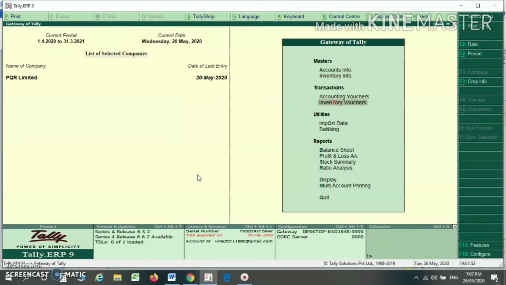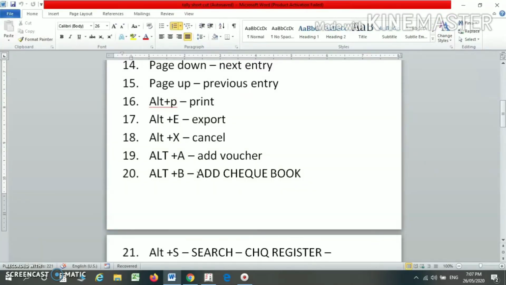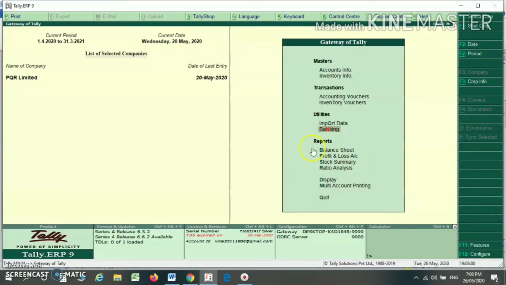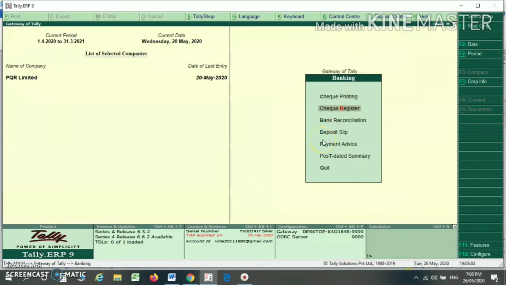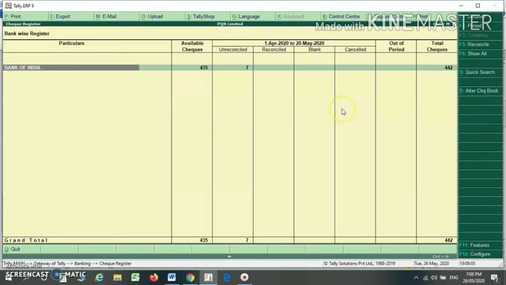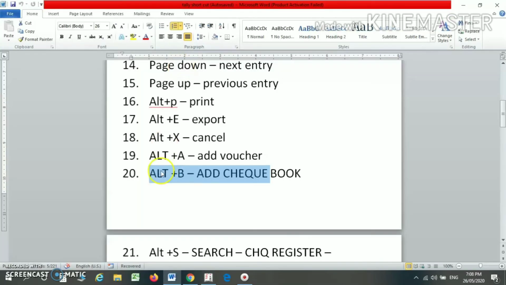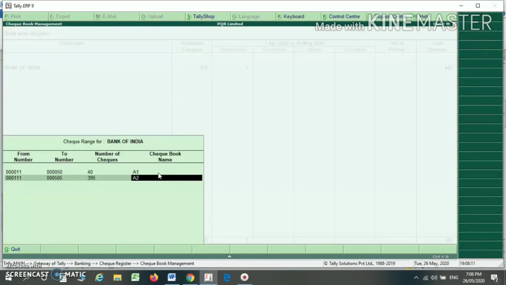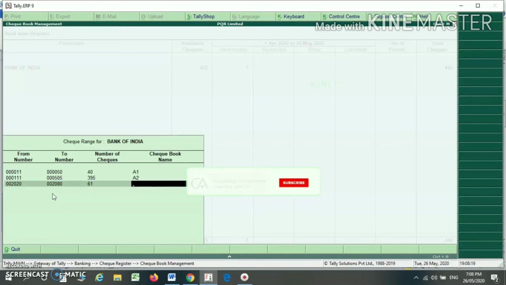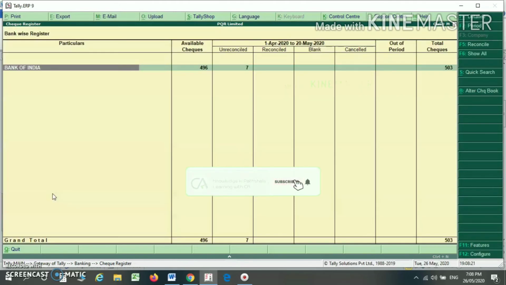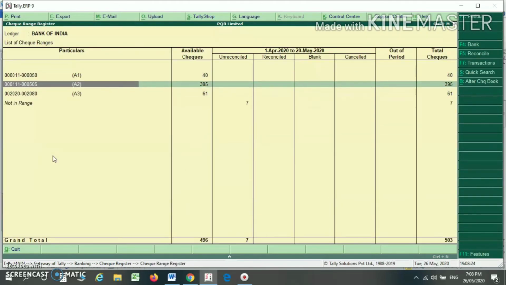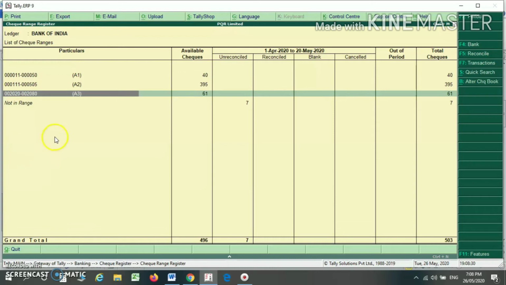Now I will show you some of the banking features in your Tally ERP9. Suppose you want to add the checkbook in your Tally ERP9, just select the banking menu. Here you will find the check register. Now after selecting check register, you press Alt plus B. Here you can add your checkbook. Suppose I am adding my checkbook. This is my checkbook. So I have added my checkbook. You will find that these are 3 checkbooks; 2 were already added and the third one I have added.